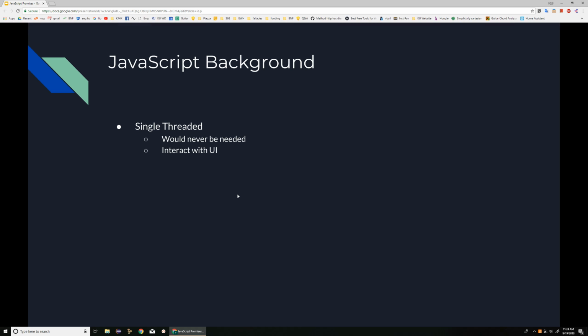So you would never need more than one thread, but more importantly, when you are modifying the user interface, which is what JavaScript was designed to do, to modify the DOM, the document object model, those changes get reflected in real time. To modify the user interface from more than one thread is an incredibly hard problem. You can't really guarantee that there won't be deadlocks, and you get weird behavior, and it's a mess. So an easy way to fix that is to only have one thread of execution that can modify the user interface. So JavaScript does this.